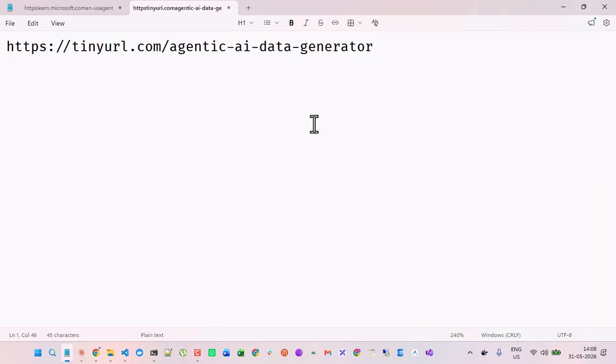Can you reach out to this URL? See whether you are able to get the prompt.